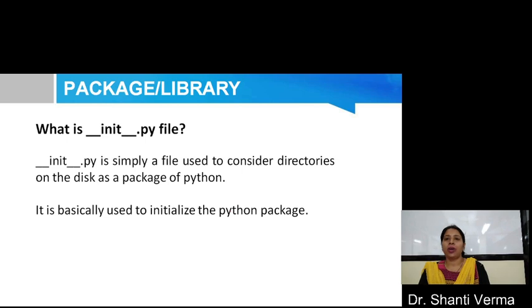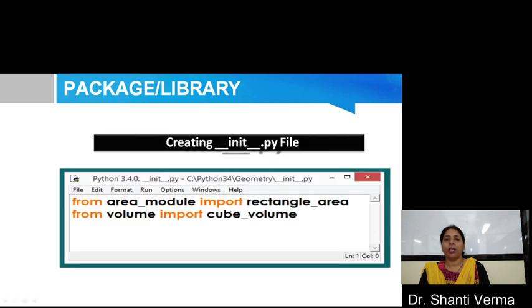Now let's discuss what the dunder init dunder .py file is. Basically, it is a simple file used to make directories on the disk be considered as a Python package, and it is basically used to initialize the Python package. Now let's discuss how to create an init file. Basically, in the init file you have to write the directory structure of the area and the volume module.